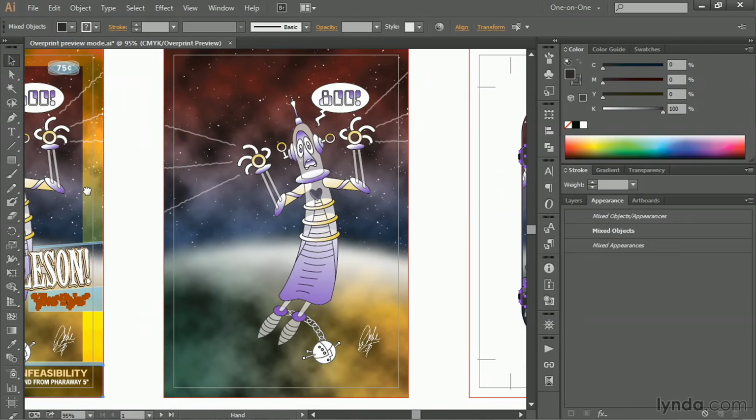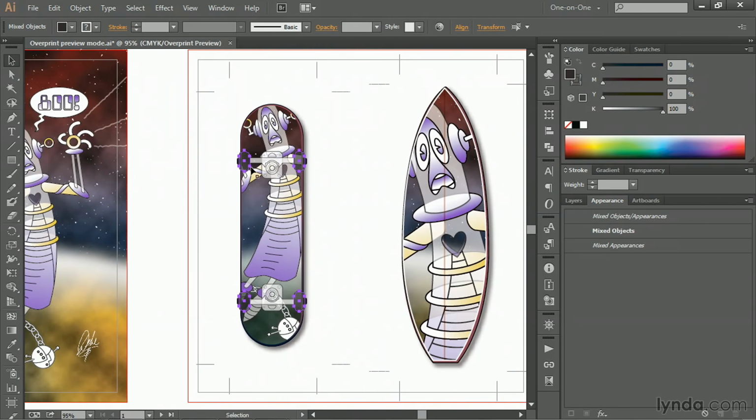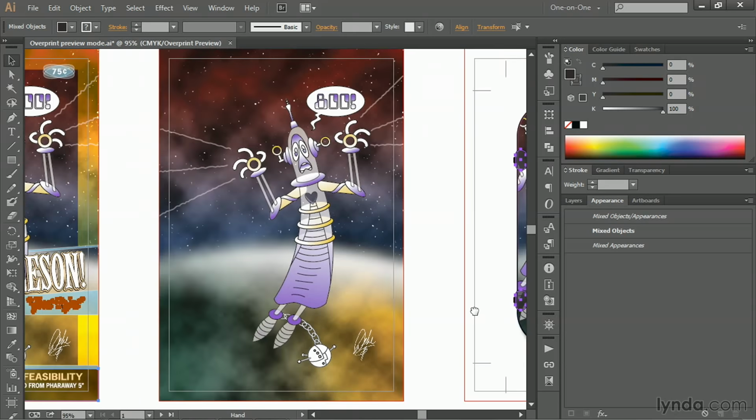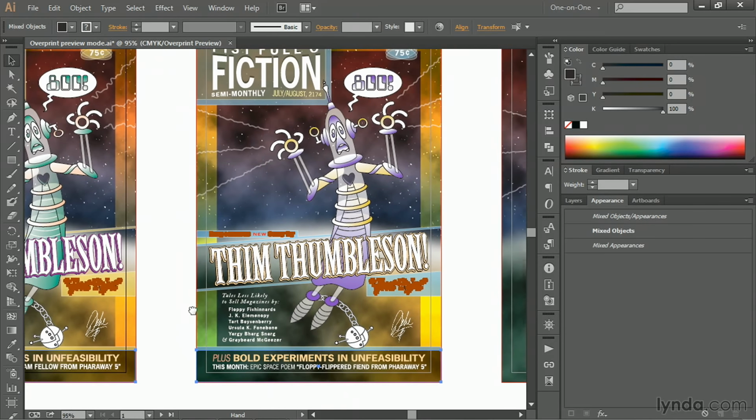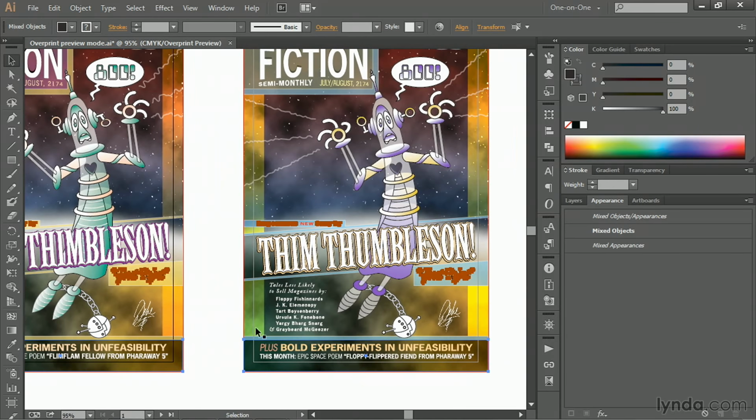If I go ahead and scroll over to the fourth artboard, you can see I've selected the wheels associated with the skateboard. I don't want that. And I've also selected these bars down here at the bottom of the magazine covers, which are set to the multiply blend mode, and therefore, for what it's worth, do not require overprinting, because multiply behaves a lot like overprinting.